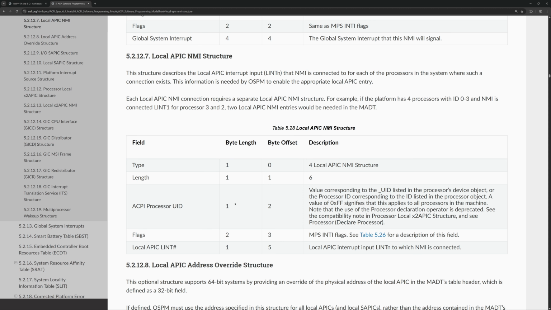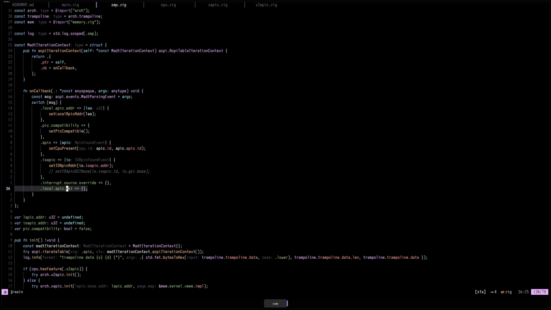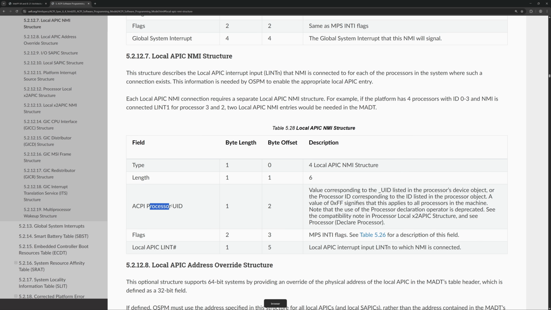So when starting up and setting up the local APIC stuff, each CPU should read the data that we get from this local APIC NMI, and they should try to match their CPU ID and set those values. And of course, if they see 0xFF, they should also set those values.